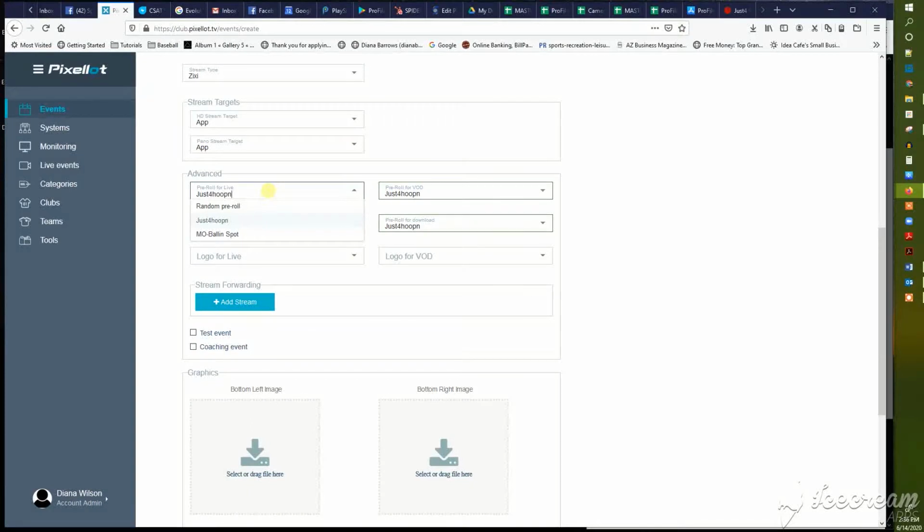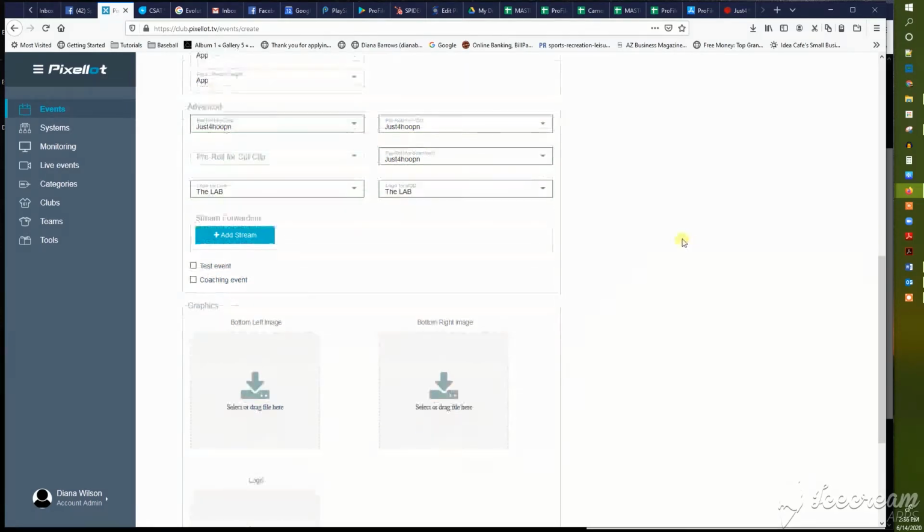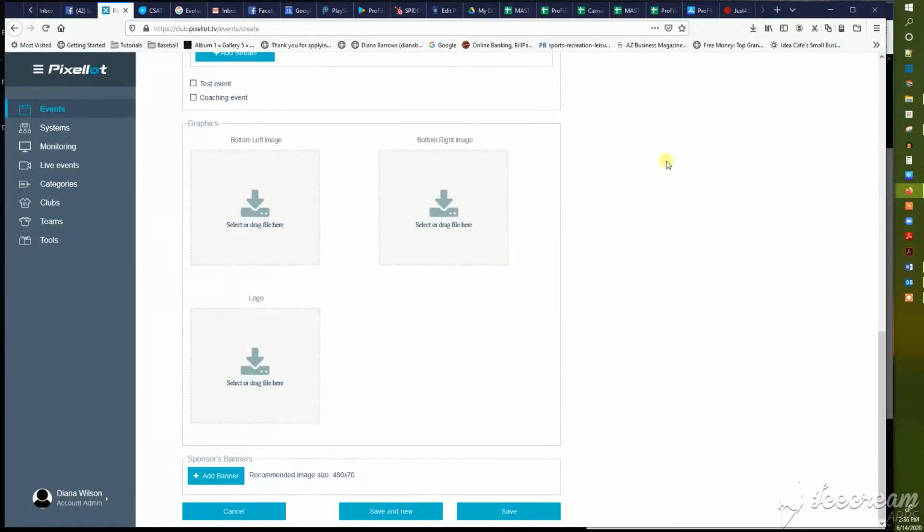And the other one, you notice, is Mo-Ballin. When we do games for Mo-Ballin, I usually have the pre-roll that's dedicated for Mo-Ballin. You'll see that in a moment. Logos, we're going to use the lab logo. And that's it for that.